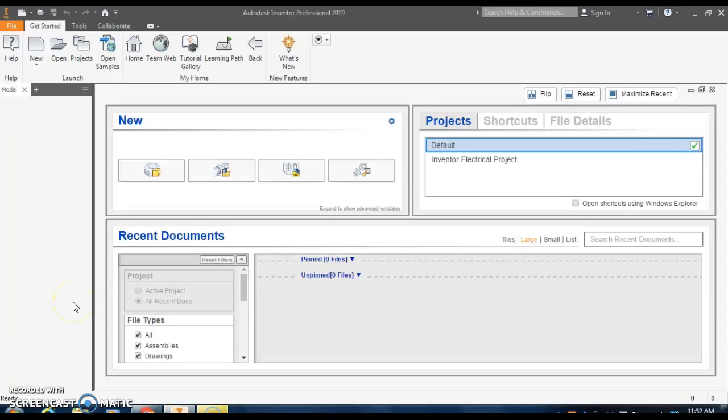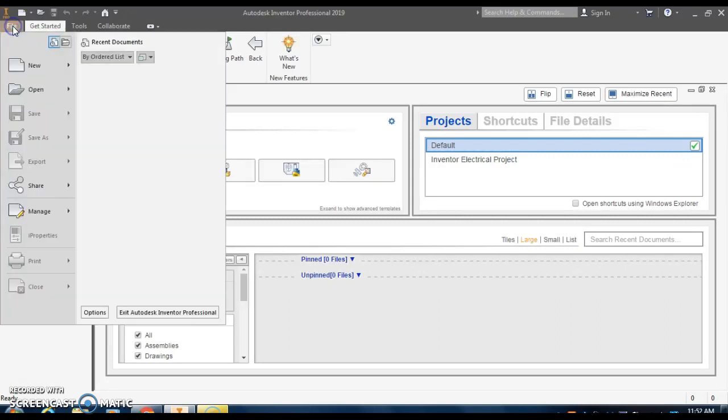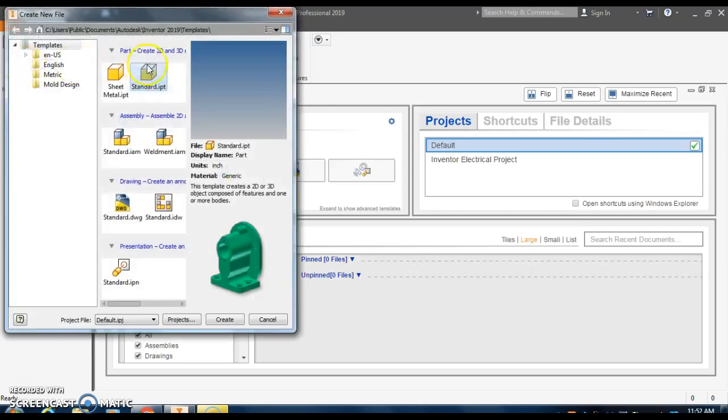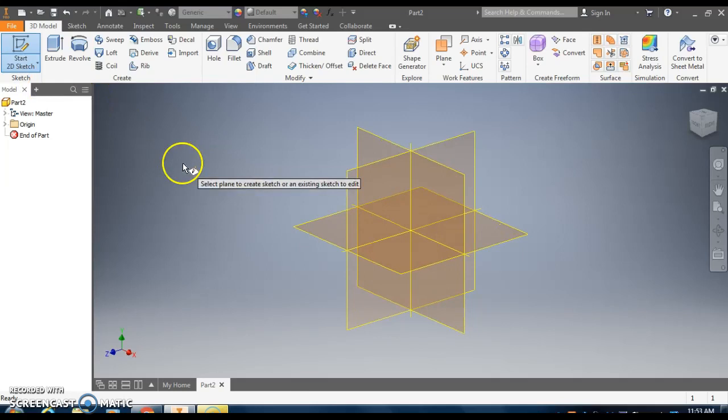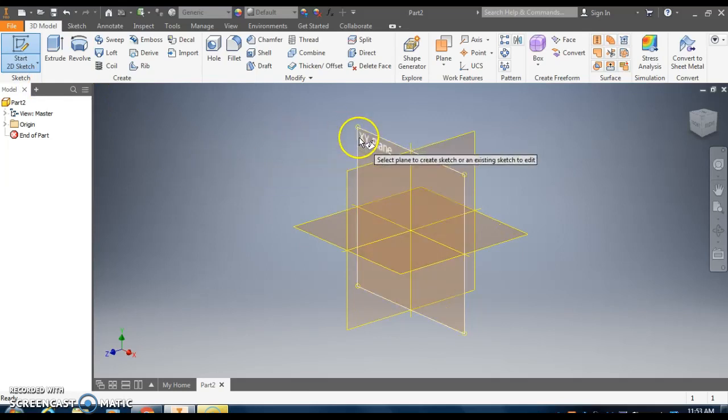Okay, next we're going to complete cube number 7 in the isometric cube activity drawing series. First thing we want to do is select File and New. And we're going to choose the standard IPT icon. We're going to create a Start 2D Sketch. And again, we're going to draw this on the XY plane.